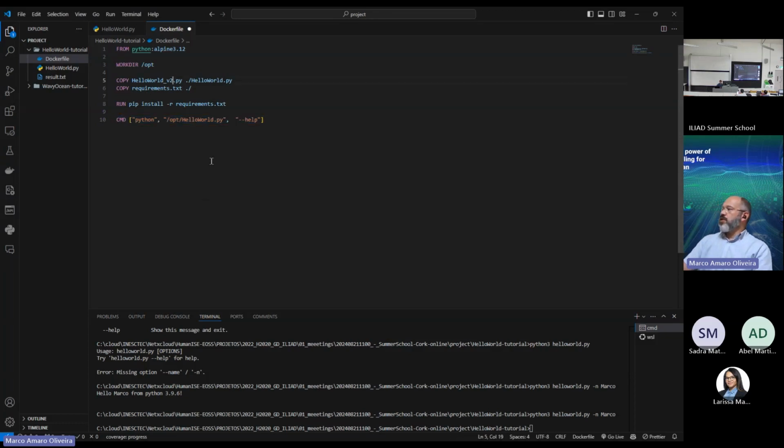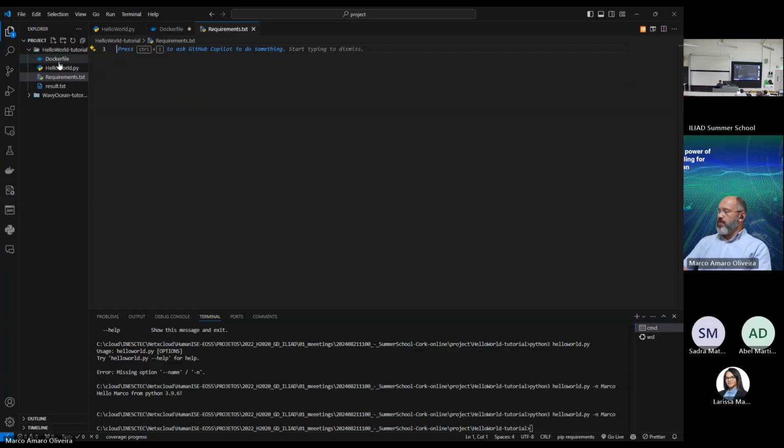So let me just edit this. I want to use Hello World. This one. I don't have a requirements file. Let me create one with only click. Okay.